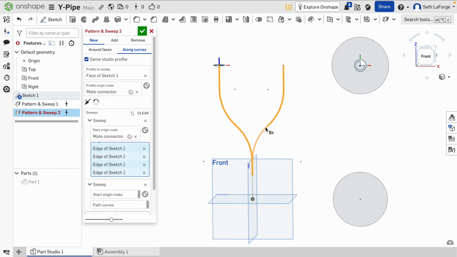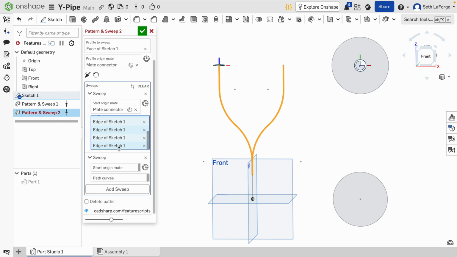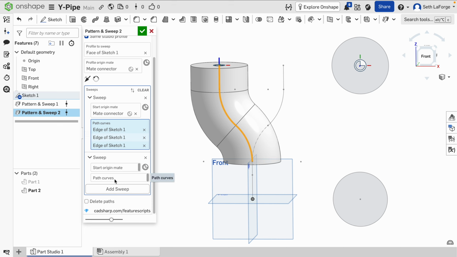Oh, whoops. I forgot to... What's going on here? Oh, I got all confused. I don't like these multiple selection boxes. We tried to do 1 sweep there. We need to do this new one. Okay, so again, we need an origin mate.